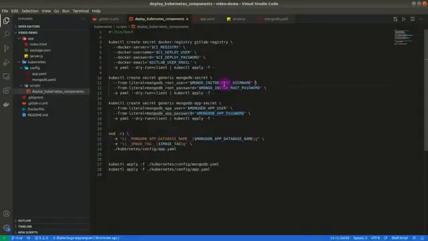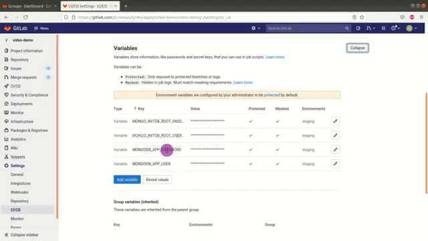So now these 4 variables are defined and are passed to these 4 secret variables. So let's take this one for example. Here we create a secret called Mongo app secret, and we define these 2 variables, and if we take this one, it takes these values that we just defined in the GitLab interface.